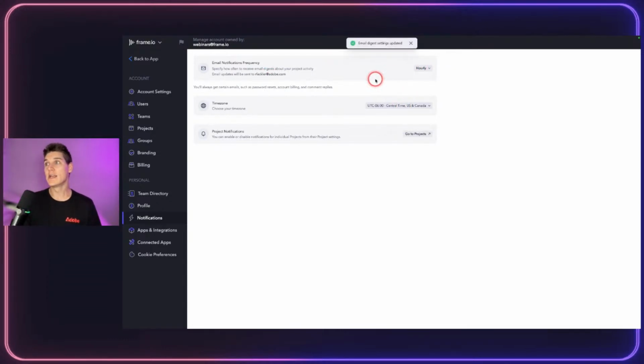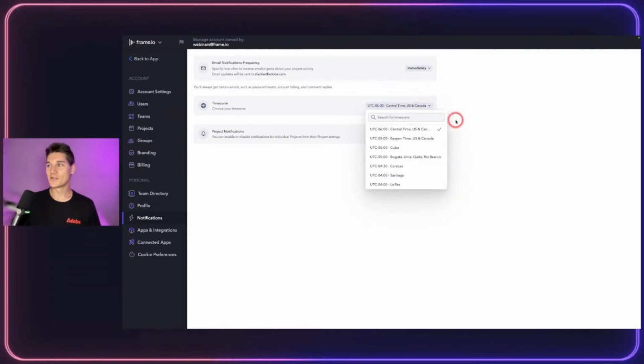So hourly would mean that I would receive an hourly update of every single comment or action that had occurred within my account. Really depends on how much action is occurring. Could get a little bit annoying if you're receiving an email every single time something happens, but that's entirely up to you. Time zone. I would encourage you to set this as well.